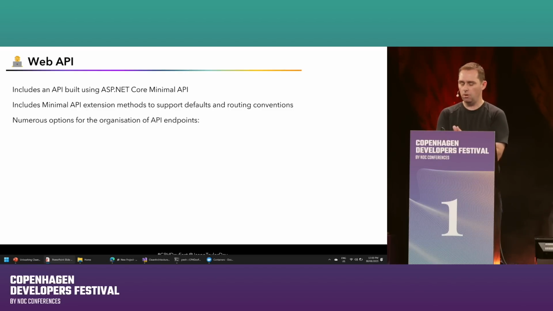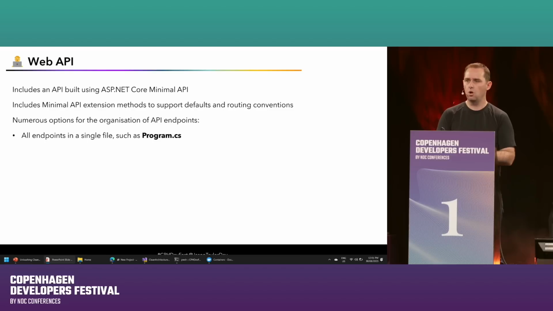Now there are numerous options for organization of API endpoints, and I wanted to just discuss that. So the first option is all endpoints in a single file, such as program.cs. And we see this example a lot, and it's fine if you're building a really small application with a tiny number of endpoints, then maybe that's going to work well for you. But generally for enterprise application development, not so much.